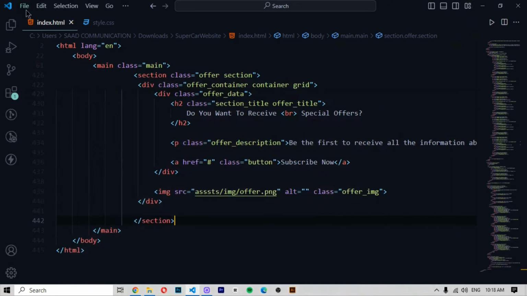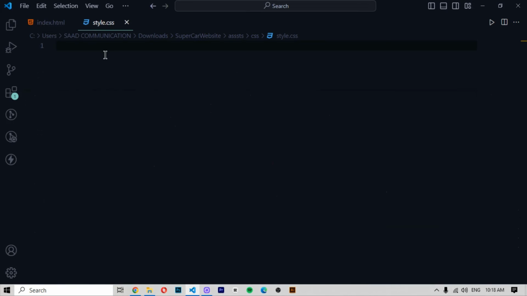Also now let's come to our CSS code, and let's start to write it, because we already wrote all of our HTML code. So let's start to write our CSS code. So first of all, we start with our style.css.